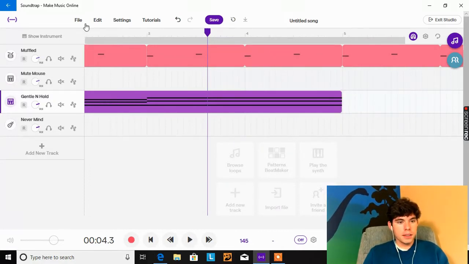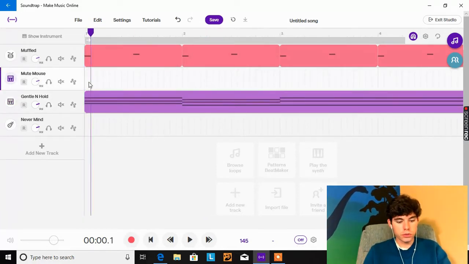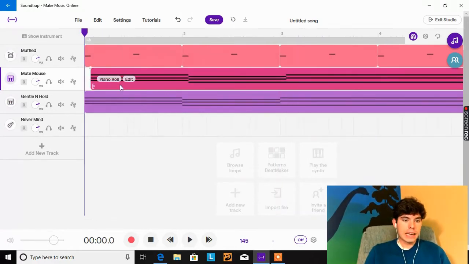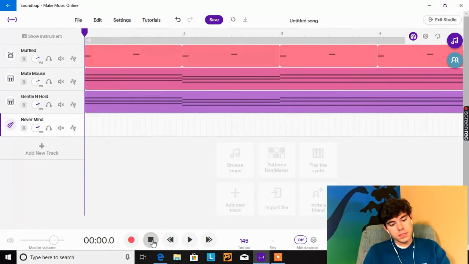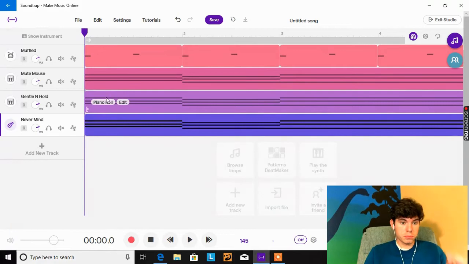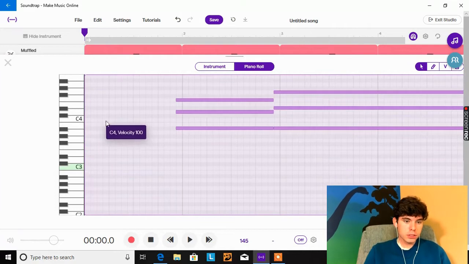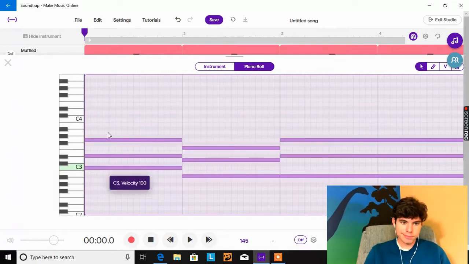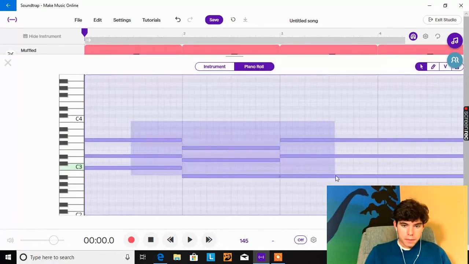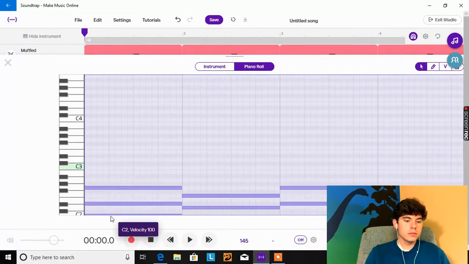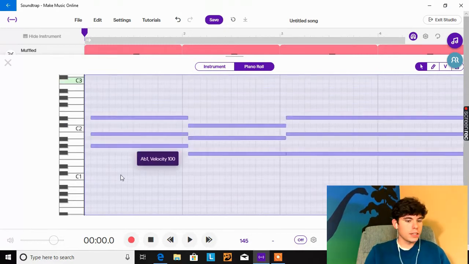And then copy that, Control C, paste it into Mute Mouse, Control V, and also paste it into Never Mind, Control V. We're going to come back, go into Gentle and Hold, select it all, move it up an octave. Usually it takes 2 tries for some reason. And you're going to go into Never Mind. Going to move it down to C. Takes 2 tries, I don't know why.